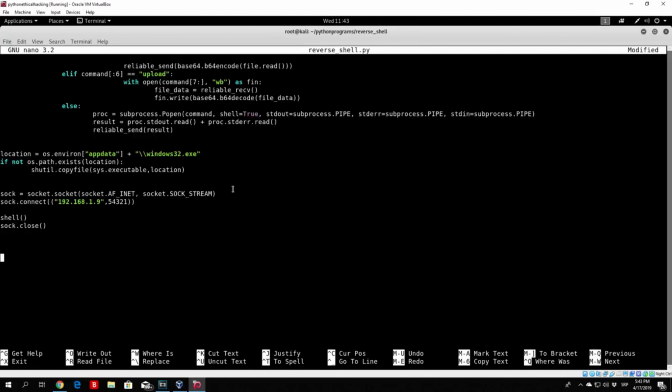Once we copy the actual file, we want to create the persistence. This is optional, you don't need to create the persistence if you don't want to, but I will show you how you can do it. There is one command you can run in your command prompt to create persistence, which will basically add a registry key to your Windows 10 machine.